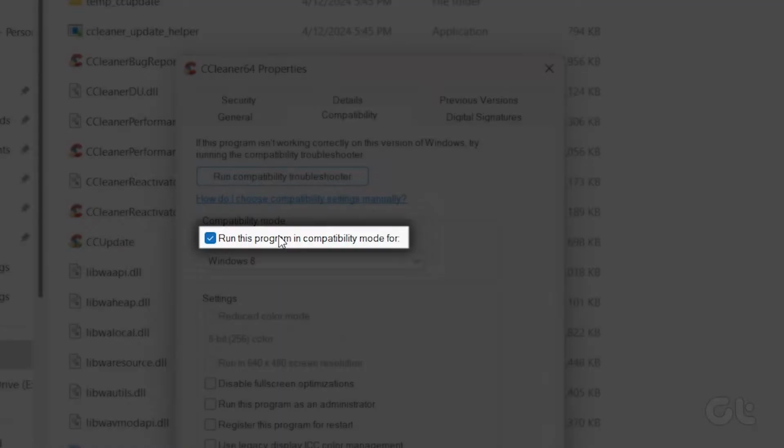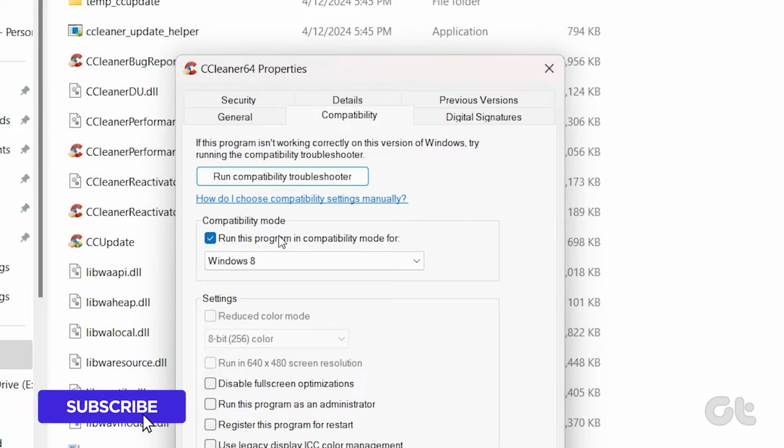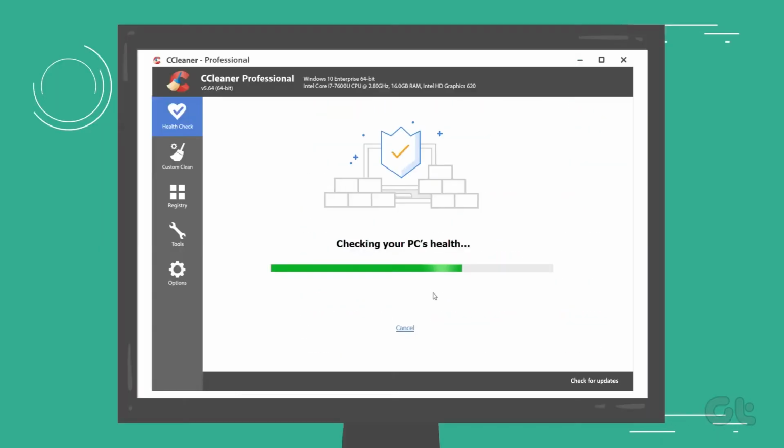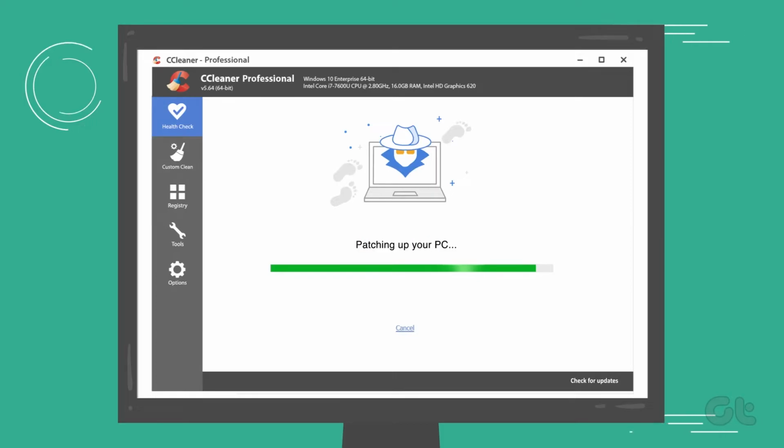Now switch to the Compatibility tab. Select the Run this program in compatibility mode for checkbox. Click on the Apply button. Then click on the OK button. Launch CCleaner to check if it runs properly.